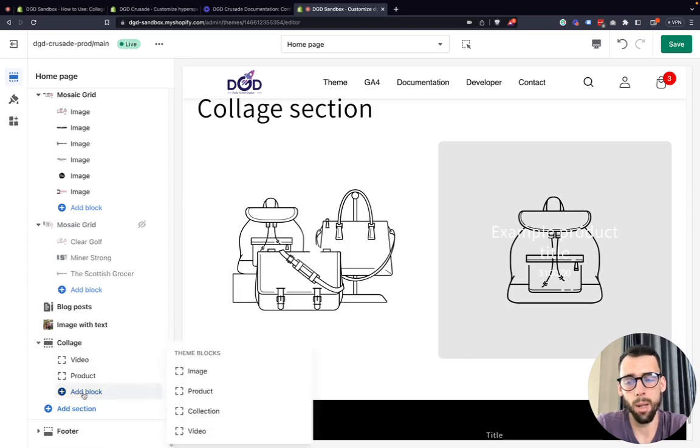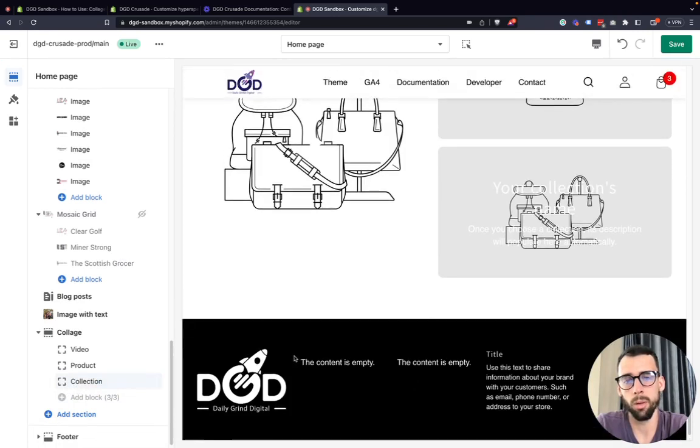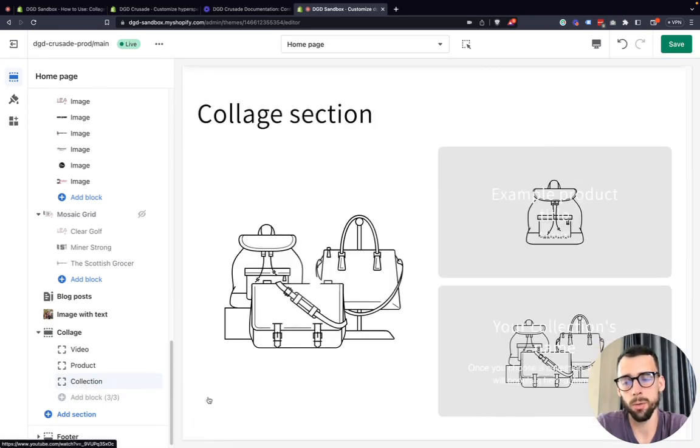And if you click Add Block now, you have the option to choose between an image block, a product block, a collection block, and a video block. So I'm going to add in a collection, and we can maybe touch on the image block afterwards. So here are your blocks. We have three there. And then up here, you can click into each block, and each block has its own settings. And you can also click into the collage section, and there are also section settings.